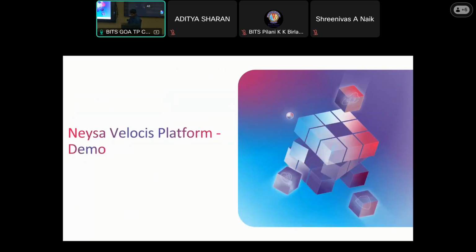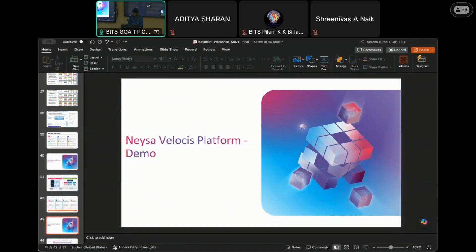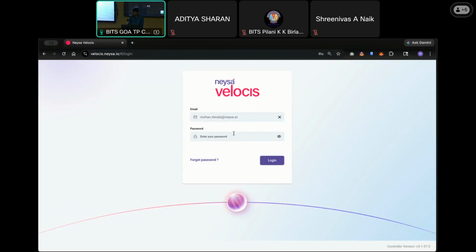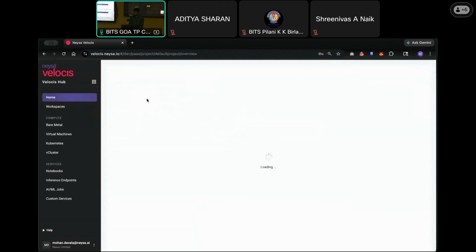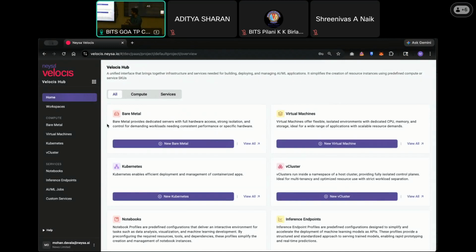So this is on the high level platform, and I'll walk you through the Velocis platform. This is our Velocis platform where we actually spin up our GPUs. For example, as we were discussing earlier, if you want 4 GPUs or 8 GPUs, what we do is we get to this platform. In this, there is an option for Velocis Hub. If you go to Velocis Hub, there are different options.